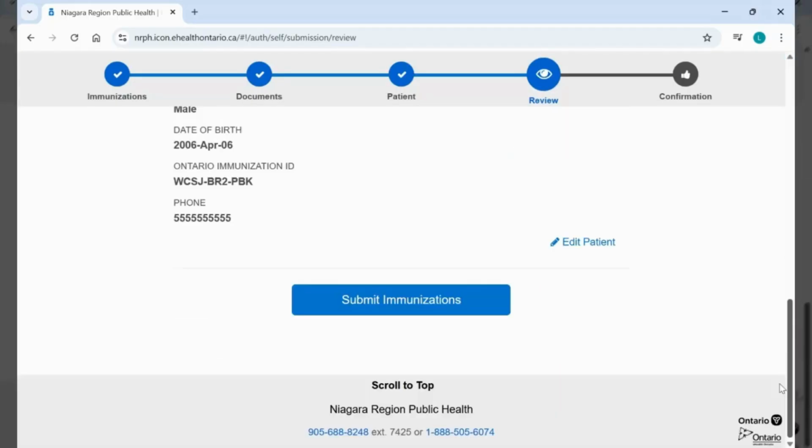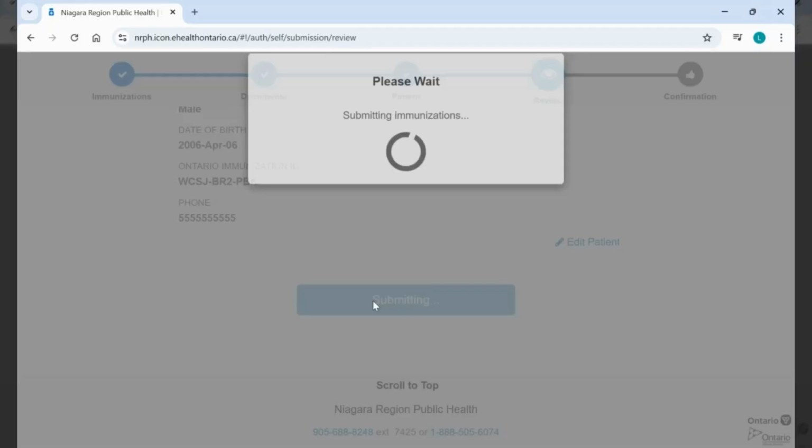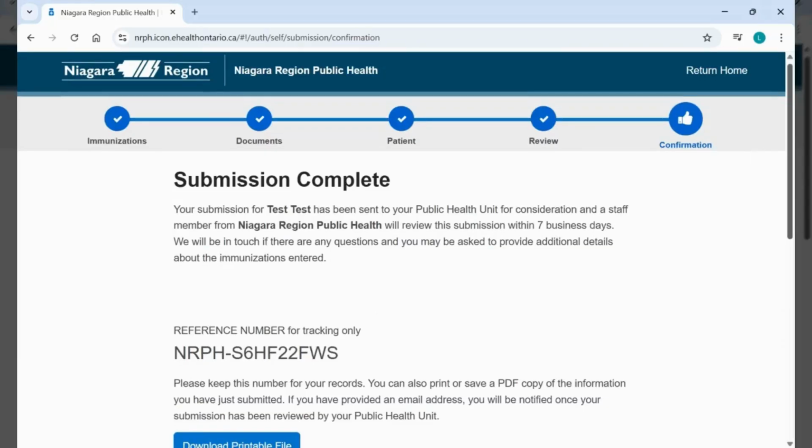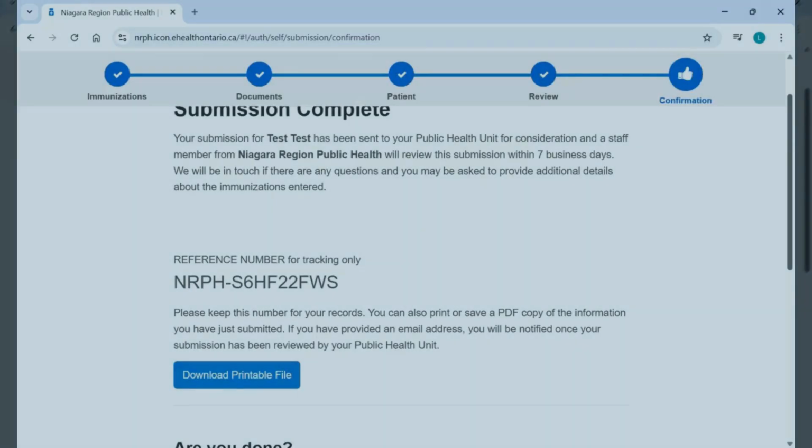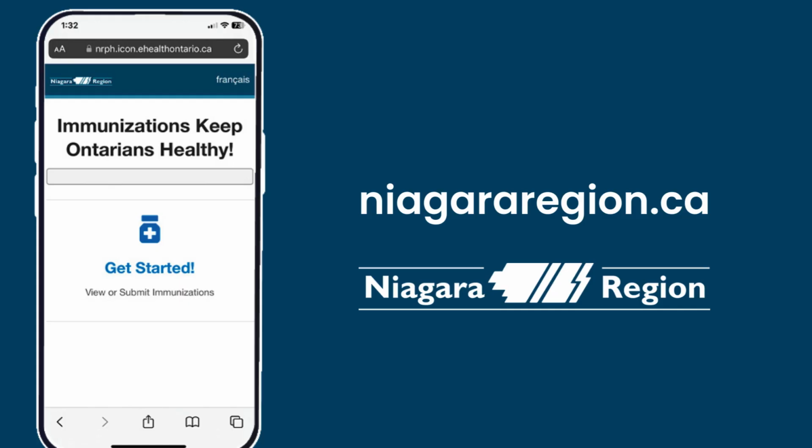After submitting, you'll get a reference number and even a PDF copy of what you submitted. Handy for your records. And that's it. Submitting your immunizations through ICON is simple and secure.